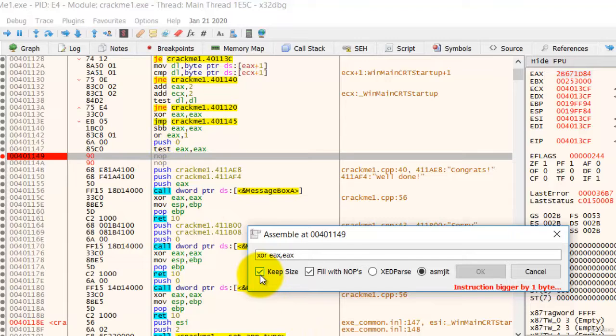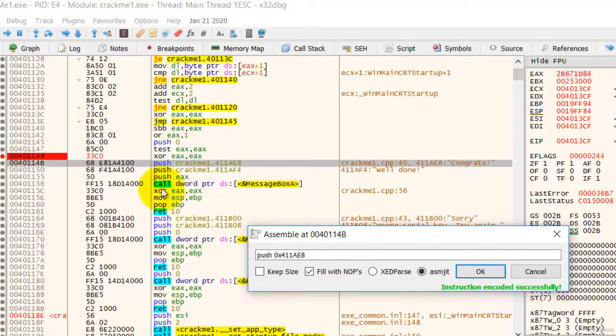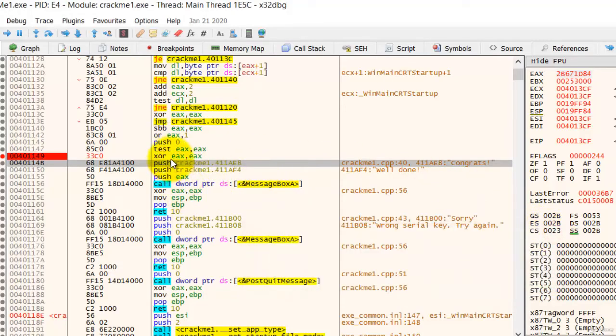We have 2 bytes here, so it should be just fine. By checking this, we tell the assembler that we only want 1 byte because we want to keep size, but it is complaining, saying that the instruction is bigger by 1 byte. So it is telling us that this assembly will take up 2 bytes, the 1 byte which we have here plus another byte. So that is fine. That's what we need. We have 2 bytes here, so it's sufficient. So uncheck this and assemble, and look, it takes up the 2 bytes.